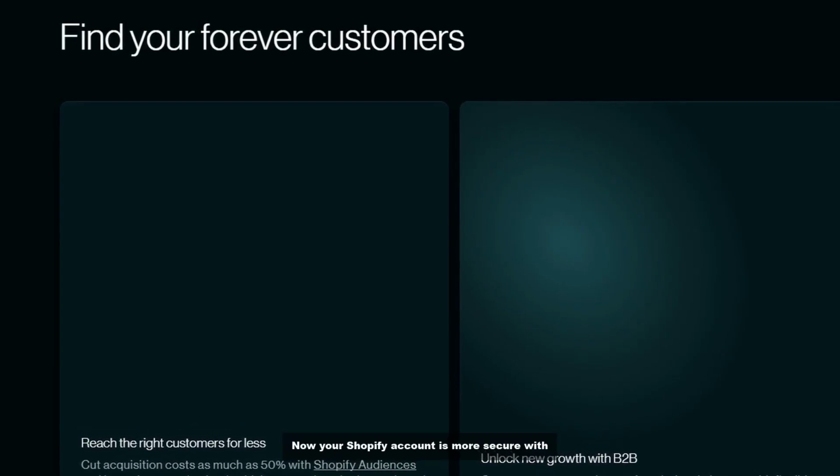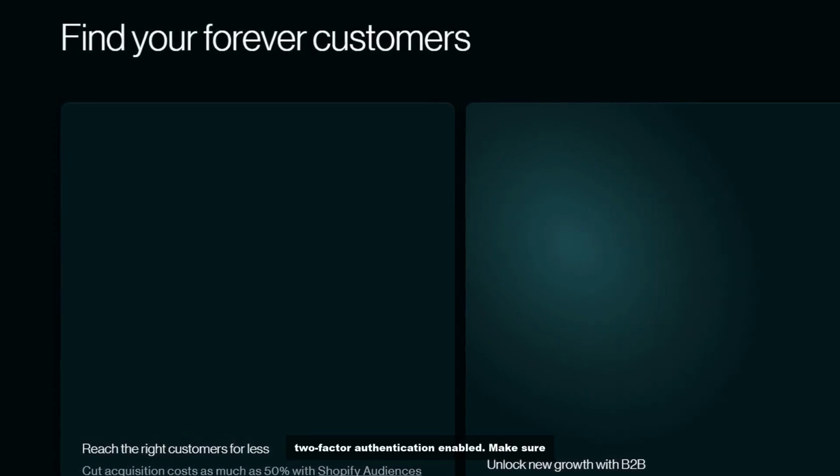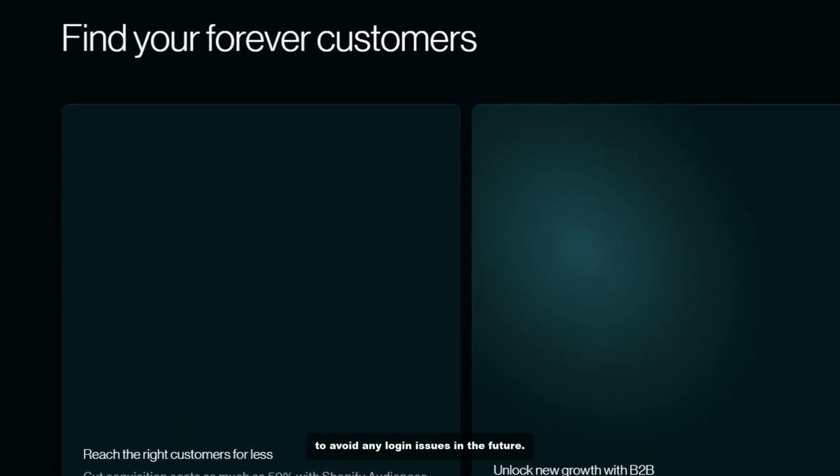Now your Shopify account is more secure with two-factor authentication enabled. Make sure to keep your authentication method accessible to avoid any login issues in the future.